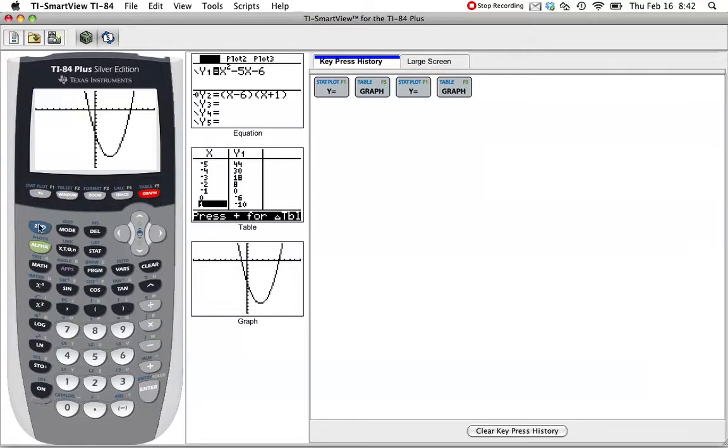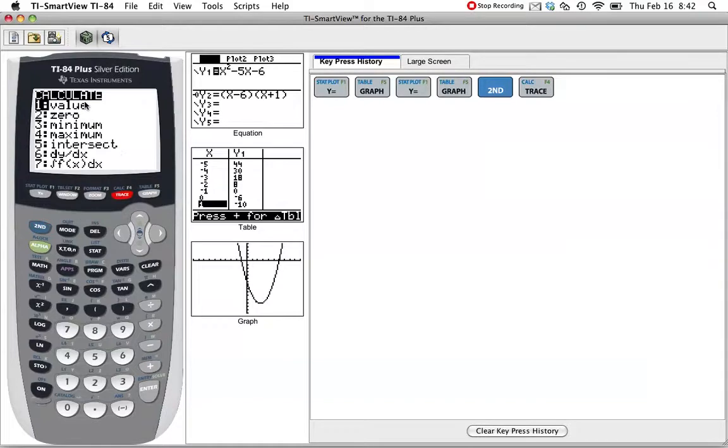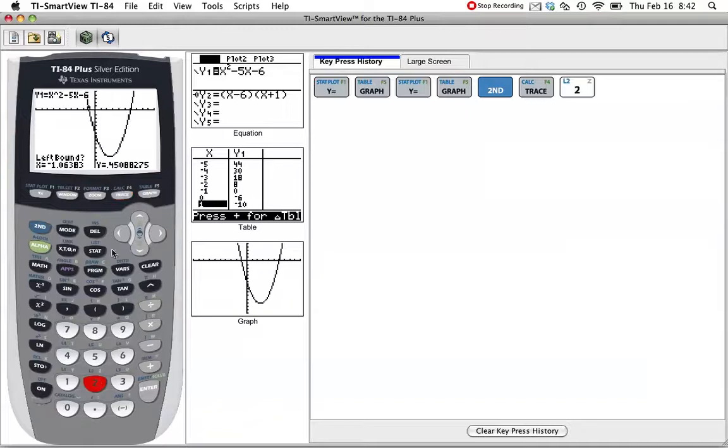We want to use the calculate command, which is up above the trace button. So it's the blue command, so we have to hit second first. So second, and then the trace button, that's the calculate menu. We want that second option. We want to find zeros. Again, those are kind of all the same word, roots or zeros, or sometimes we just say solutions because we assume that the equation's equal to 0. So let's hit 2 to find zeros.